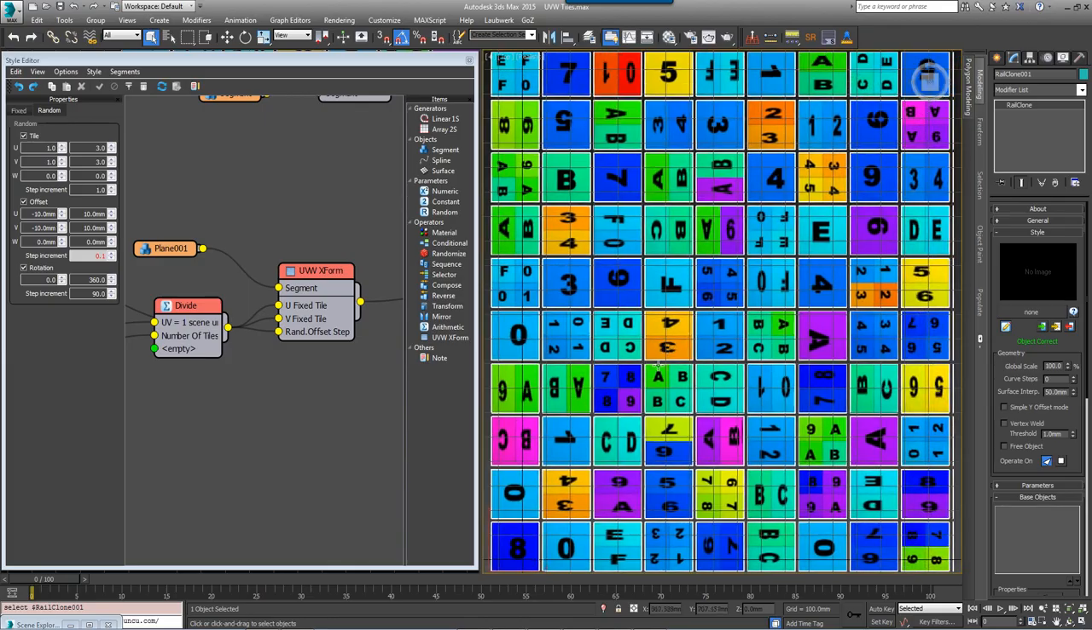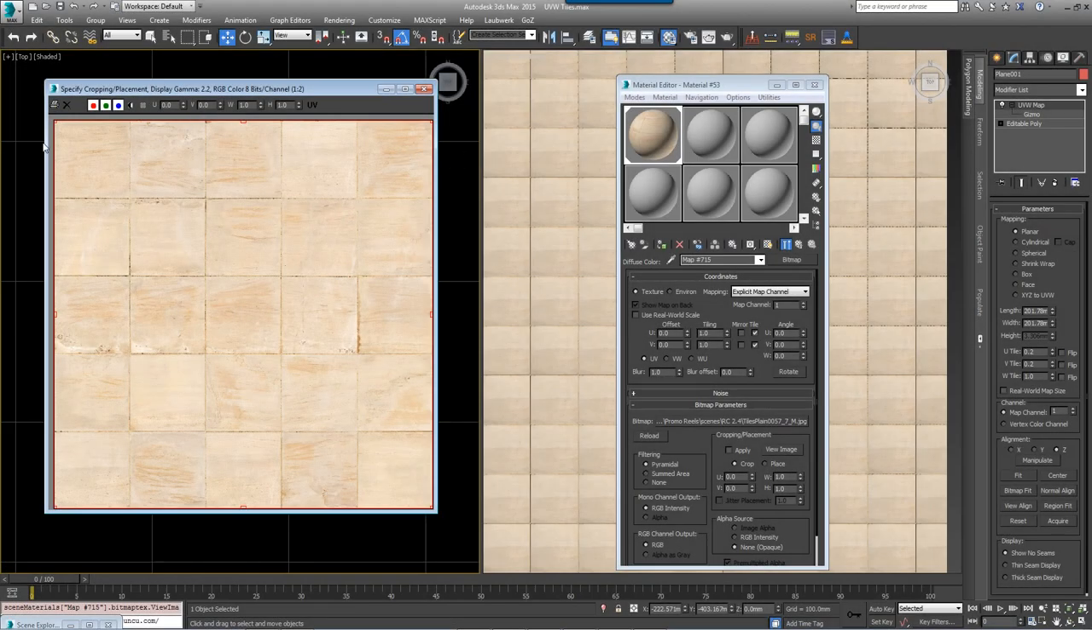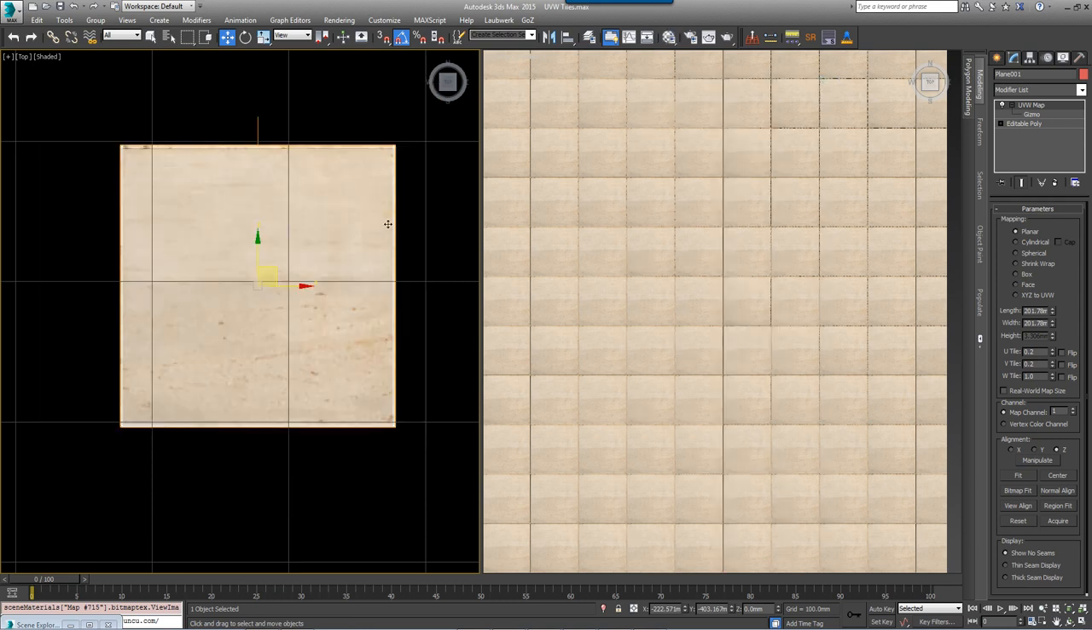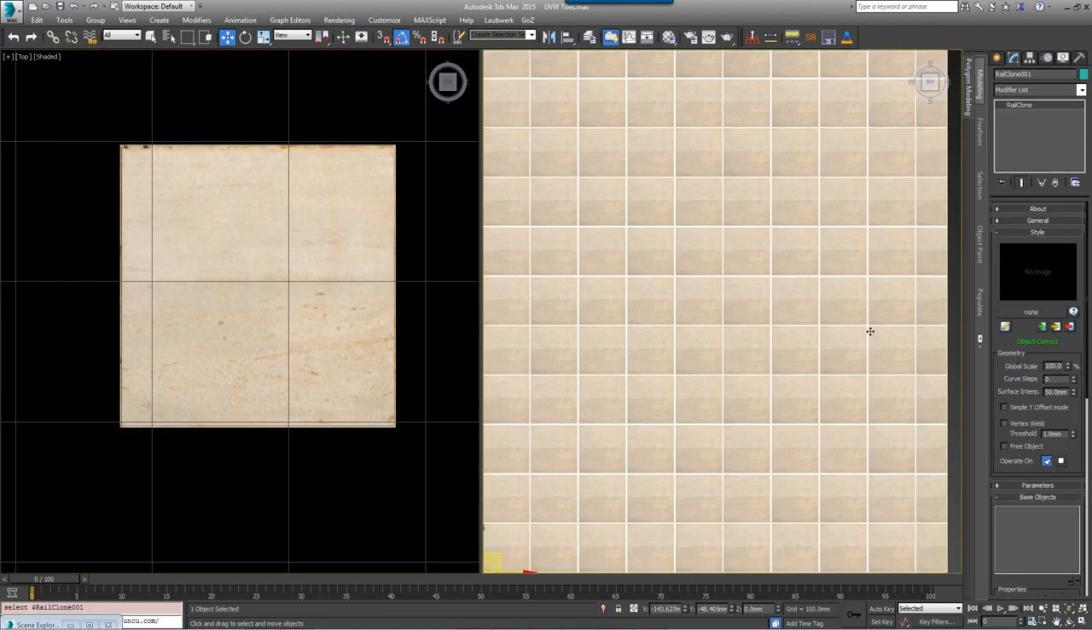Let's take a look at a typical usage. In this example, I have a tile mesh and a single texture with 25 tiles in a 5x5 grid. Using the old workflow, we'd have to slice this texture up and create a multi-sub-object material with 25 material IDs. Using this operator, we now only need one material. As in the previous examples, we've already edited the UVs on the segment source geometry so that only one tile is displayed.